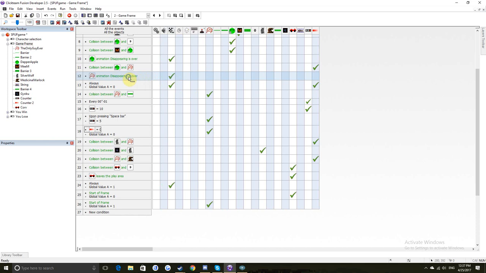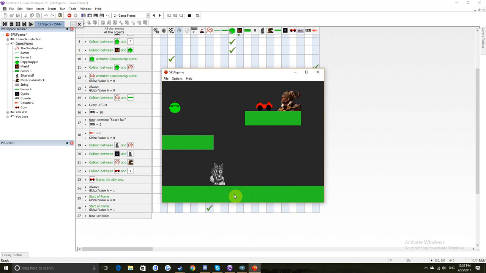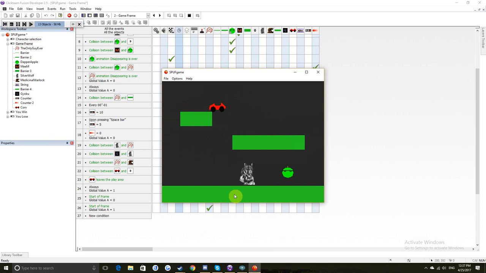Insert, compared to a global value. There. So now when his animation disappearing is over, we're going to jump to the frame you lose. That shouldn't happen now, because we are setting global value to 1, and playing, and there we go. We are now playing as Corvette, and look, it works. And he's a lot more difficult to control than the only guy ever. A lot more difficult.